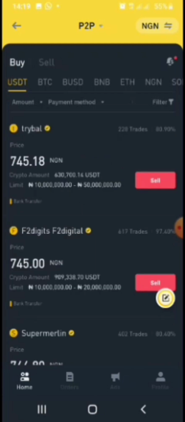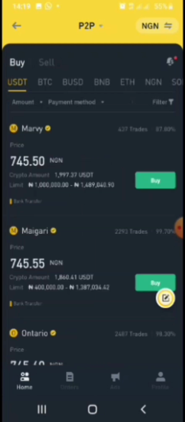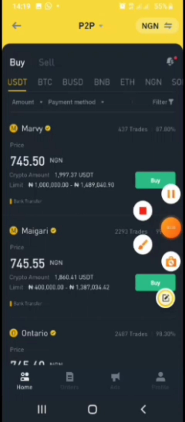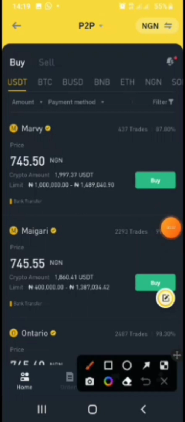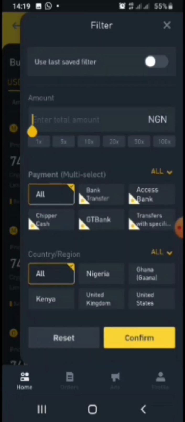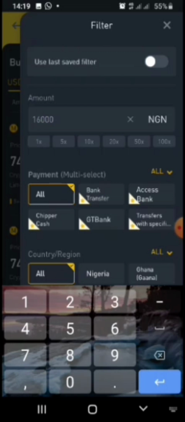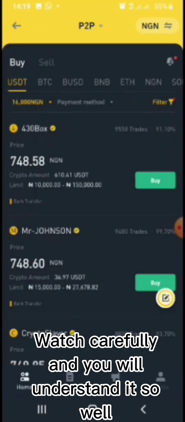So I'm buying. I want to buy $21, which is equivalent to 16,000. So I'll click on filter. Either I click on filter or I search, looking for those that want to sell those amounts. Then I type 16,000 and confirm. So it will show me those that want to sell within that range, as you can see.